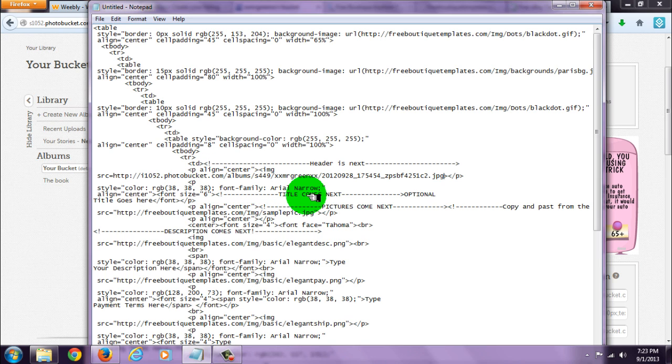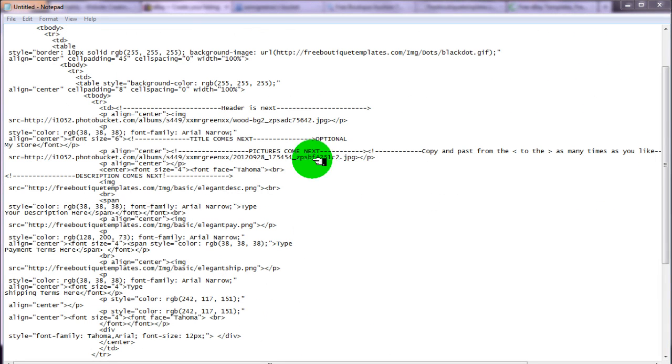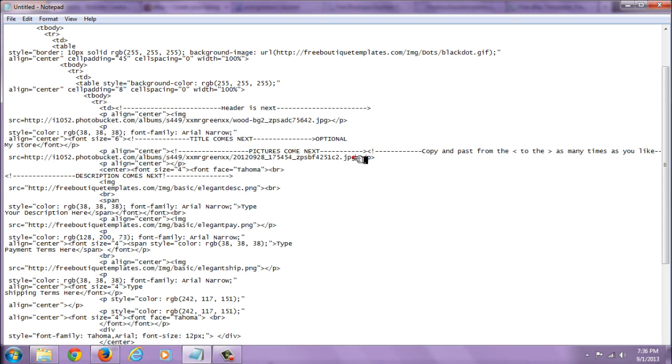Under that, you see title comes next, and it's optional. Title goes here. So go where it says title goes here, change it. Okay, next we're going to add images in the description. If you do not want images in the description of your eBay listing, go to where it says pictures come next and delete it. And so you won't have any images in the description.